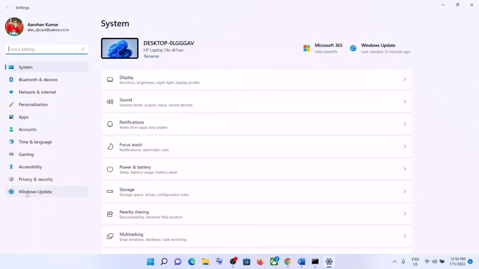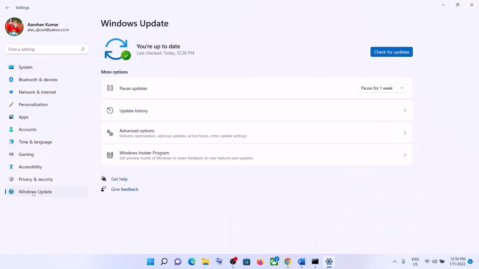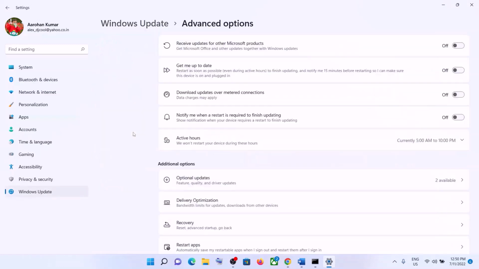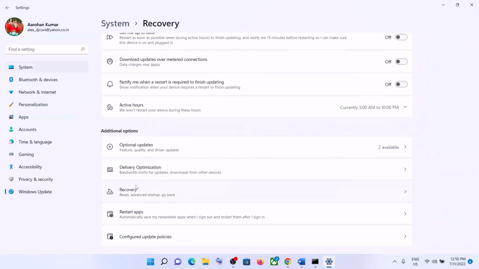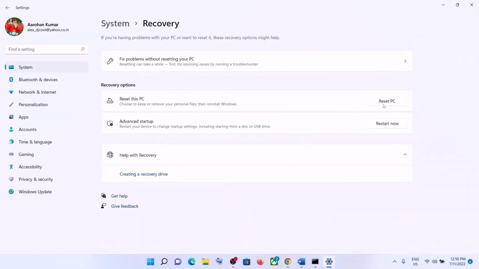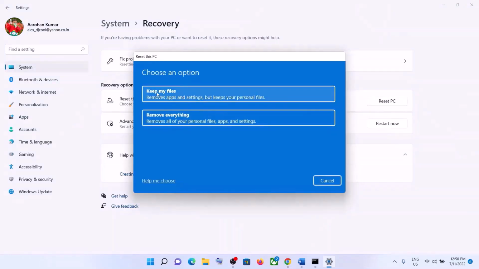If you have Windows 11, click on Windows Update. Now, if you have Windows 10, click on Update and Security. Now, once you click on Update and Security, you will see a recovery option. Click on Recovery. In Windows 11, click on Windows Update, then click on Advanced option, and then you will see a recovery option. Click on Recovery. Here you can see Reset this PC. Click on Reset PC.